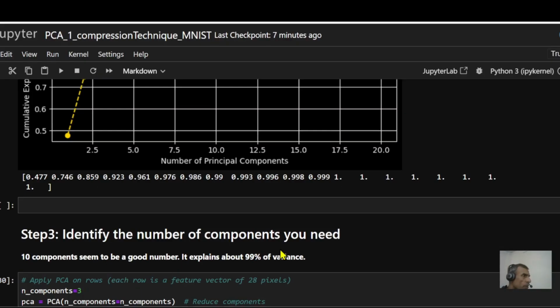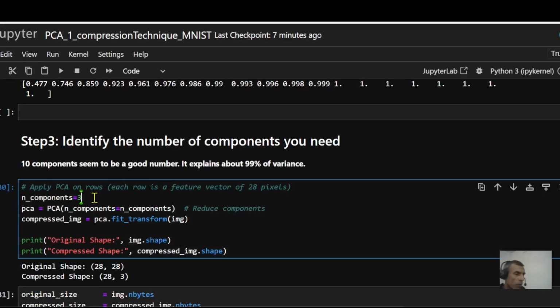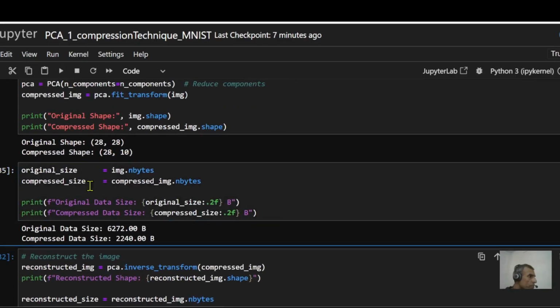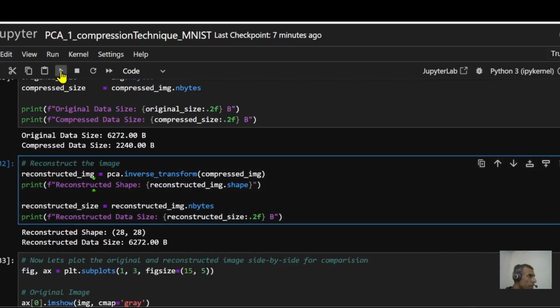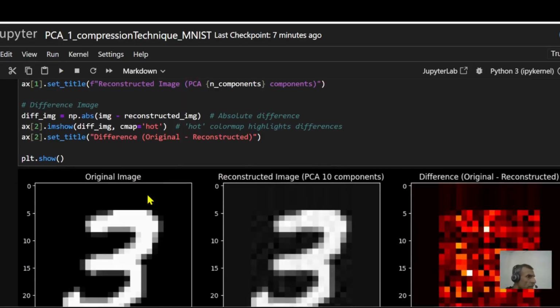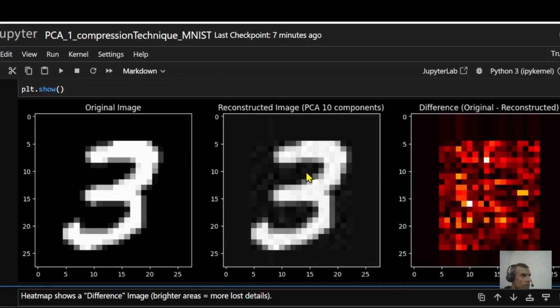Okay, and let's go back over there again. Let's change this to maybe 20 this time. Let's just go back to 10. Yeah, 10, run this, come down, run this again, and reconstruct the image again, then come down and let's plot this image again. And now you can see it's pretty much the same. So these two images look very identical.